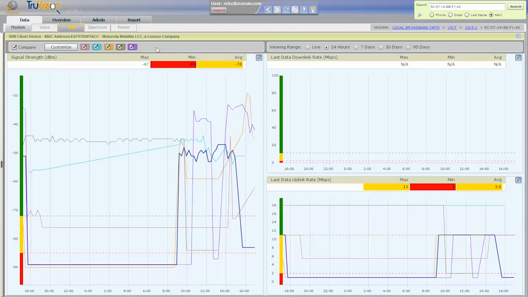I can right here uncheck, if I wanted to, any of those particular colors to take them off of the chart. If I uncheck that, for example, or if I check it and put it right back, and as I hover over that, I can tell which device it is that's associated with that color.